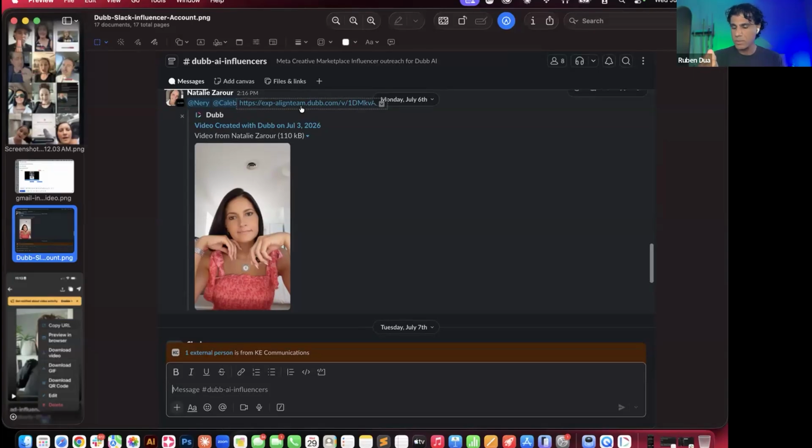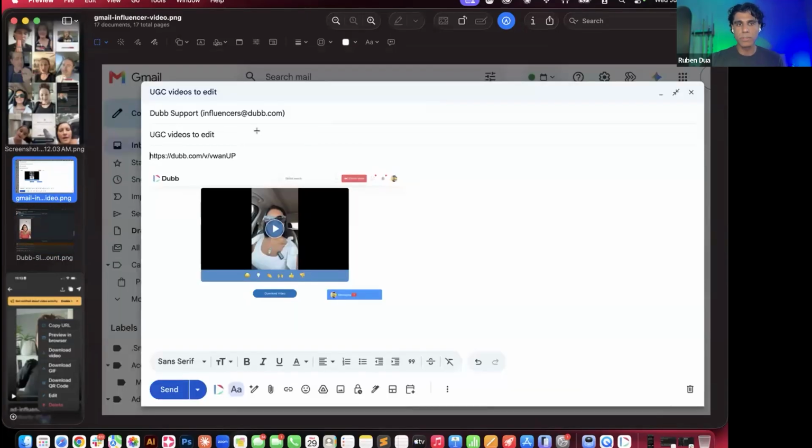So all she has to do is write the script, read from the teleprompter, record it, and send us the link. If you don't want to use Slack, you can also use email. So this is an example where she might email us with the link. This is a direct access to the link. And then if you notice in that video, there's a download video option.